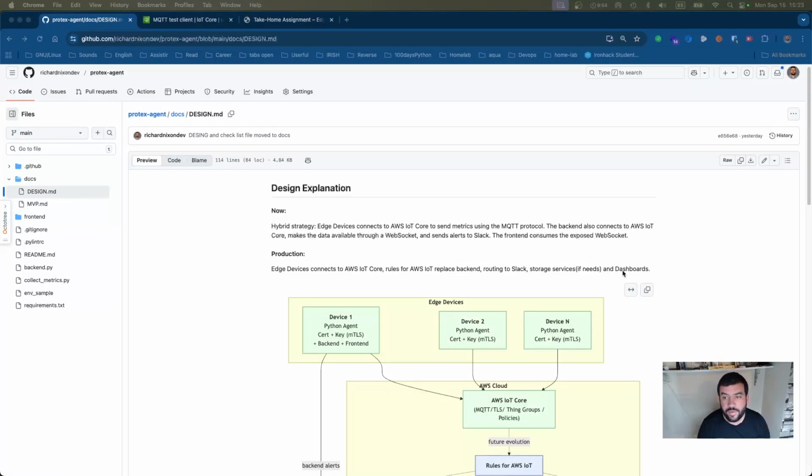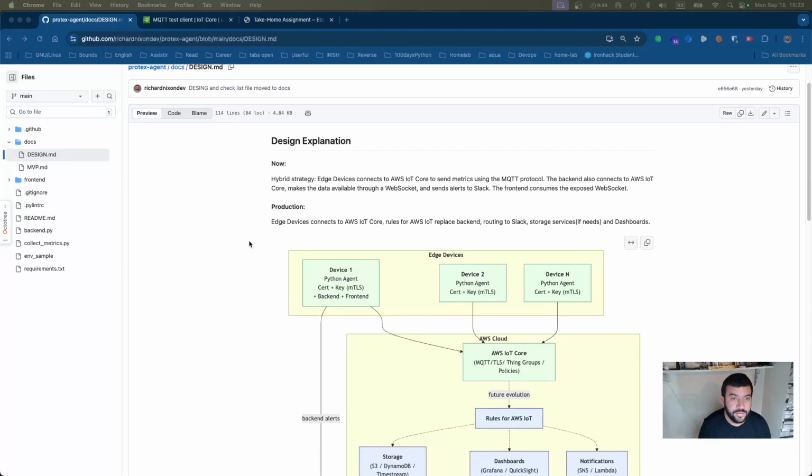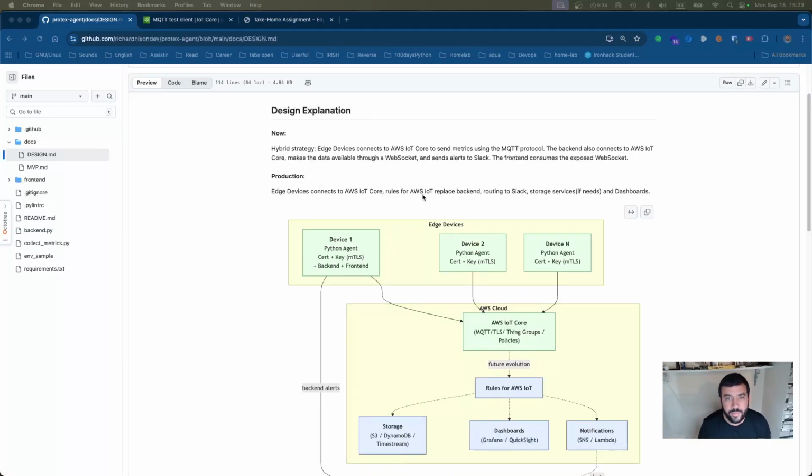Hi guys, I'm going to give you the overview from my presentation related to the take-home assignment and my design implementation strategy. My approach was a hybrid strategy: have some devices at home and connect those devices to the AWS API to send metrics, using a very lightweight Python client that collects GPU, CPU, disk and everything related, and sends it straight to AWS.